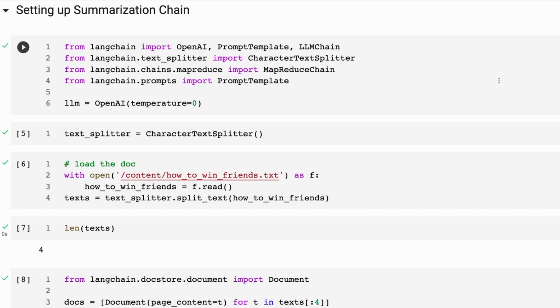So we need some ways to be able to split up the text. And this is where the text splitter and the MapReduce, and you'll see stuffing and you'll see refining, are different ways of splitting up documents.